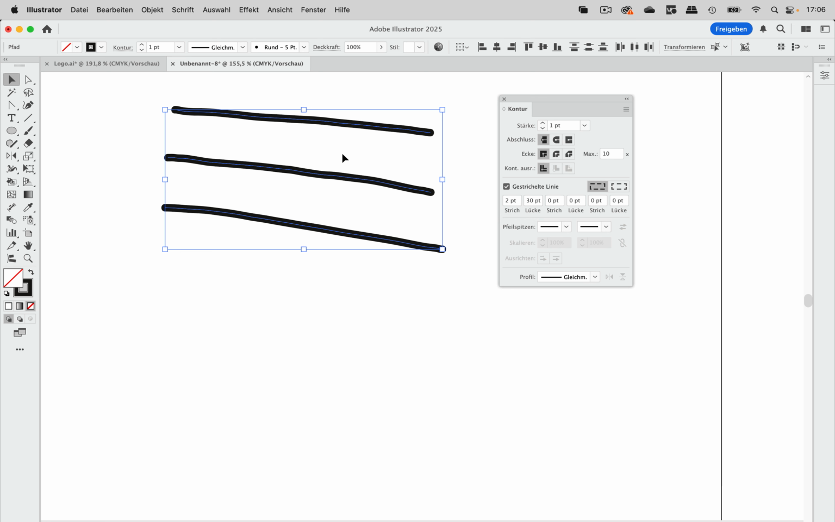No, it's just not there. So it doesn't look like that. So I've got a gap setting of 30 and a dash of 2, but that is still just a straight line.